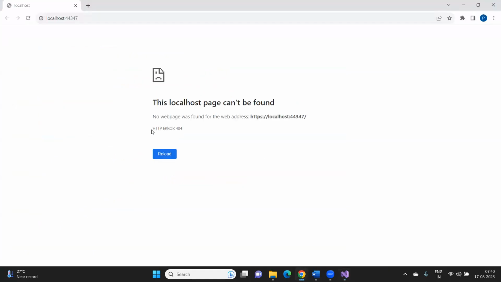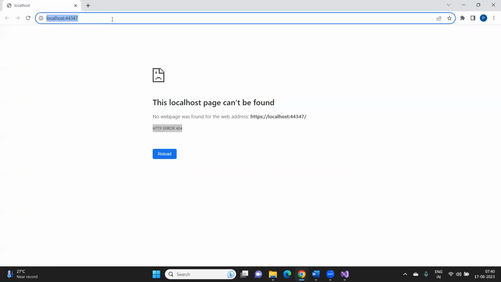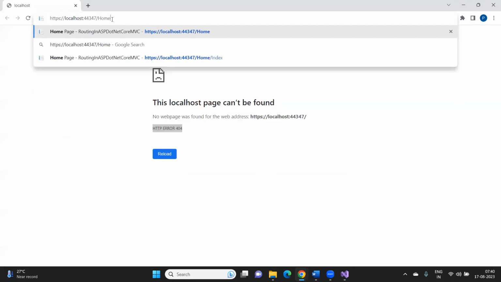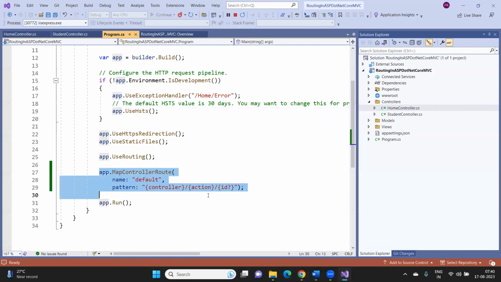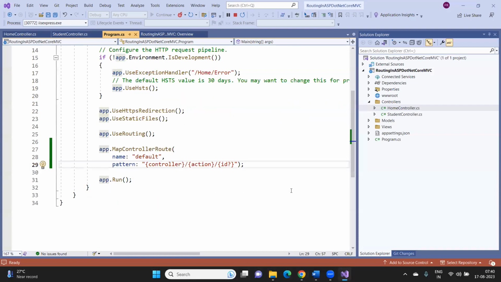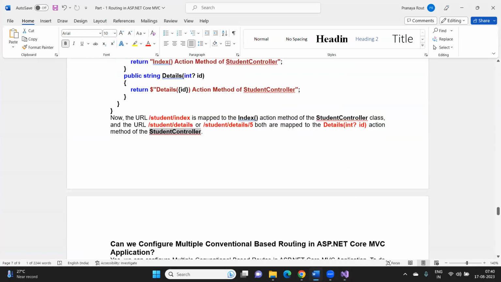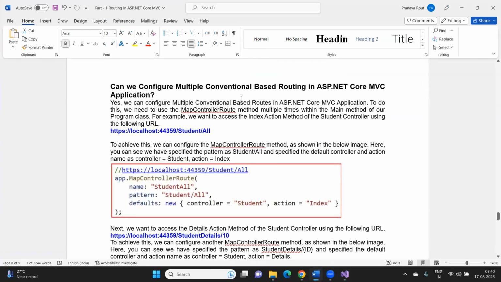Now if you try to run the application, you will not get any output. But if you want, you can access the home index method, and you can access the others as well. So this URL pattern is mandatory. Clear? Right. So can we configure multiple convention-based routing in an MVC application or web API application?